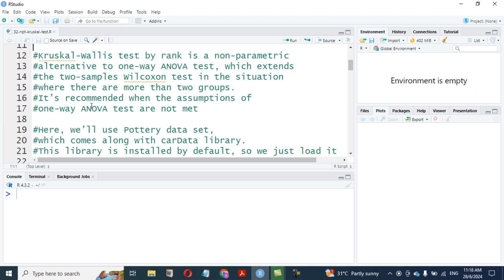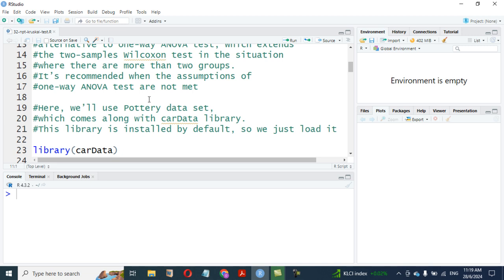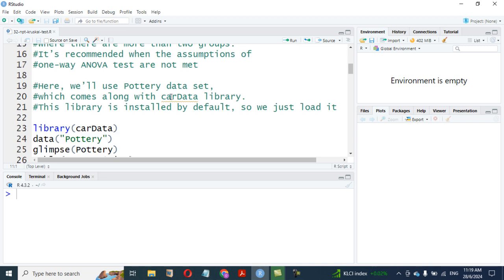The Kruskal-Wallis test by rank is a non-parametric alternative to the one-way ANOVA test, which extends the two-sample Wilcoxon test to situations where there are more than two groups. It's recommended when the assumptions of one-way ANOVA are not met. Then we switch over to this non-parametric test called Kruskal-Wallis.